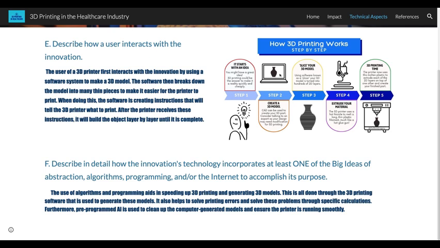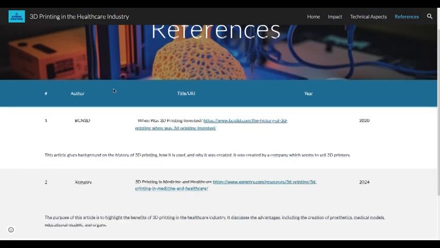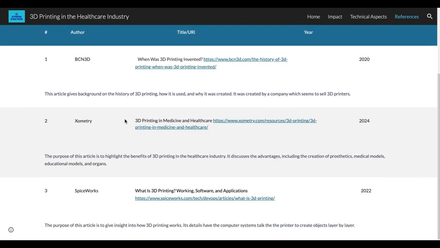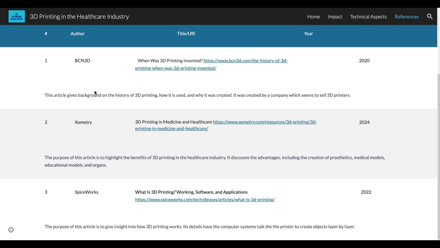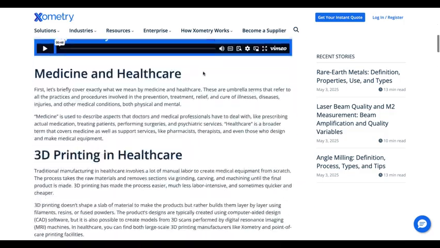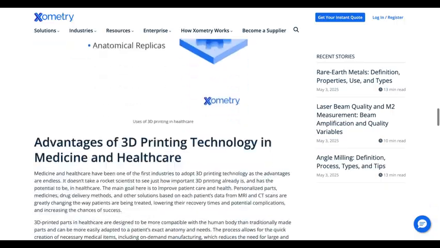Last page here is going to be my reference page, and I just have the number of reference, the author, the title, and then the year, and then just a little blurb on what it was used for and why the source was used. So you can see here, this one's about 3D printing in medicine and the healthcare industry, and this page basically just goes over everything that we just talked about here. So this is just the page right here that goes over all the information that we were just talking about.